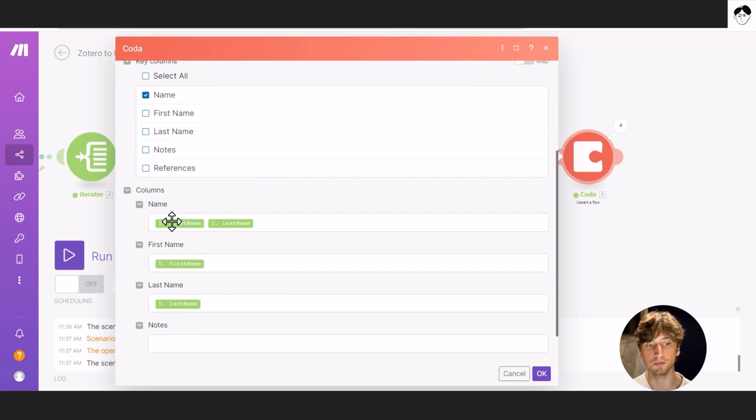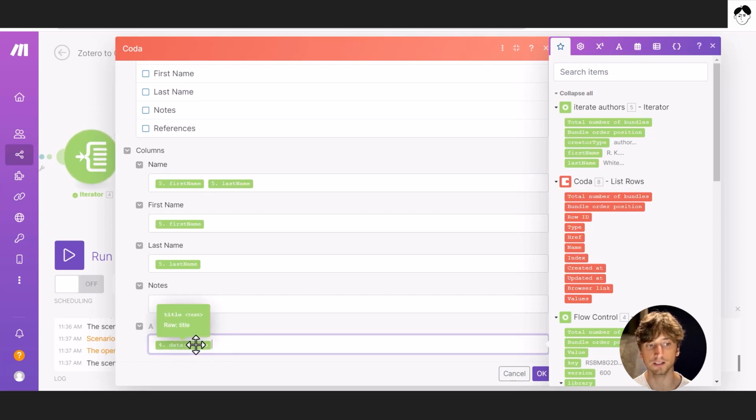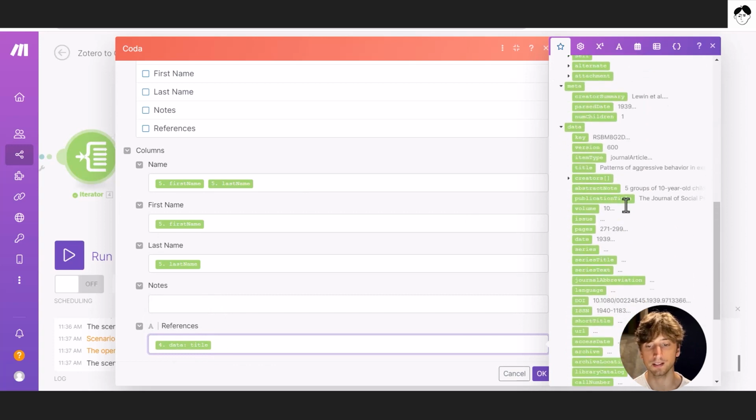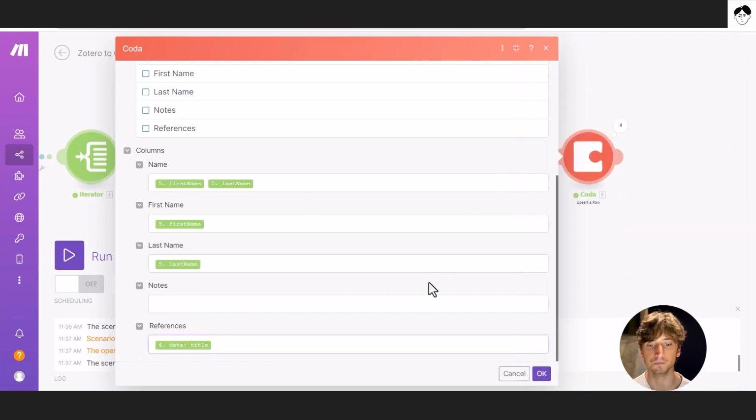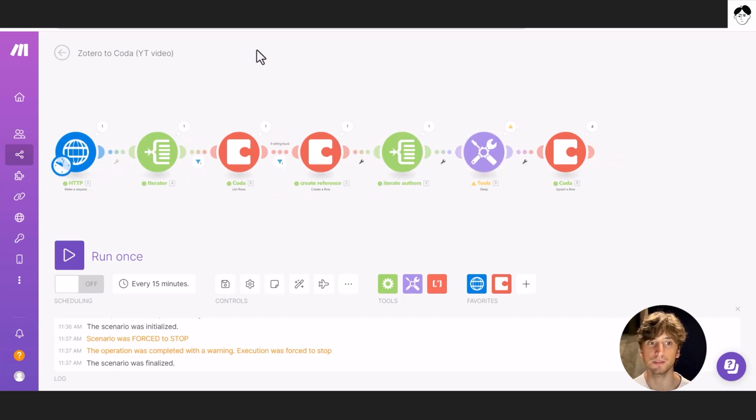And we have the columns with the first name, space, last name, and these are mapped from the iterate authors iterator. We have the first name here, last name there, notes, that is a custom field that I created in the Coda table, and references, we map the title from the first iterator, as you can see there, that is moving on the left hand side. So we map the title from here. And that creates a relation between authors and references or items. And that's all there is to it. That is how the scenario or automation works.